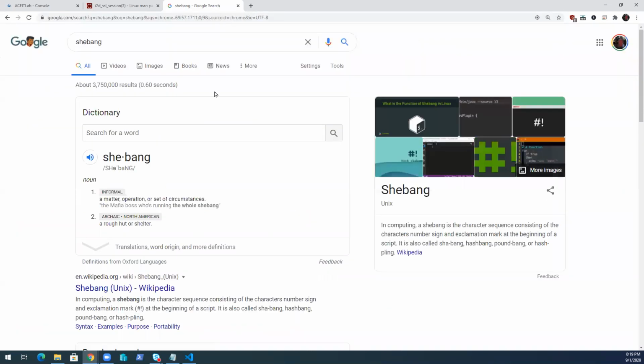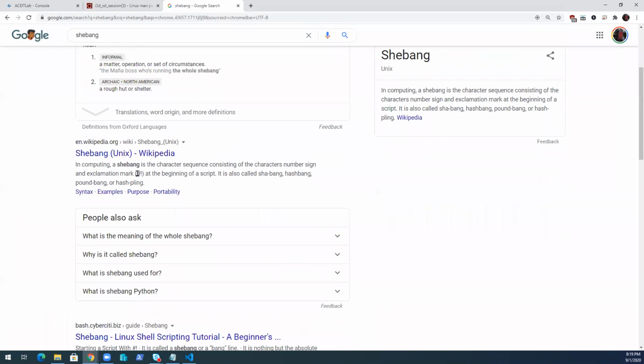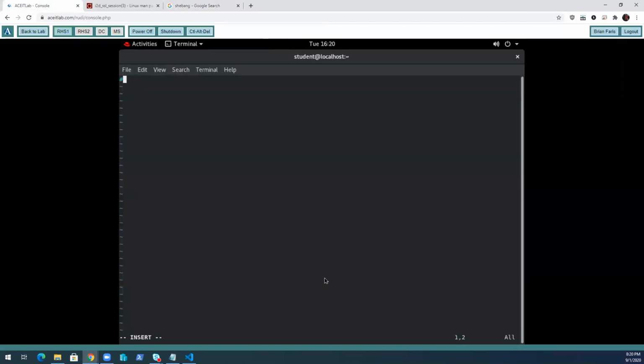Shebang. That right there, hashtag bang, we call it shebang. So I'm going to start my script with shebang, /bin/bash. That lets the shell know when they execute this script to run it in bash. If I had shebang, /bin/python, it knows to execute that script with Python. So this is going to be a bash script.